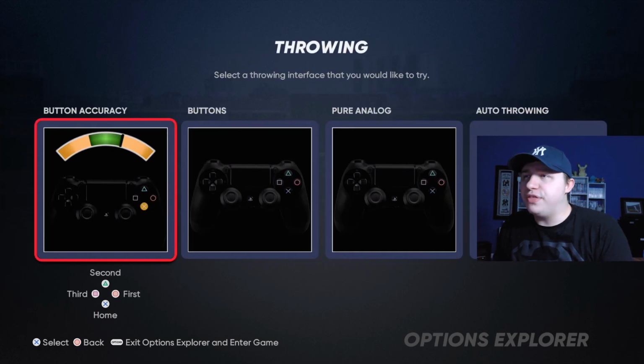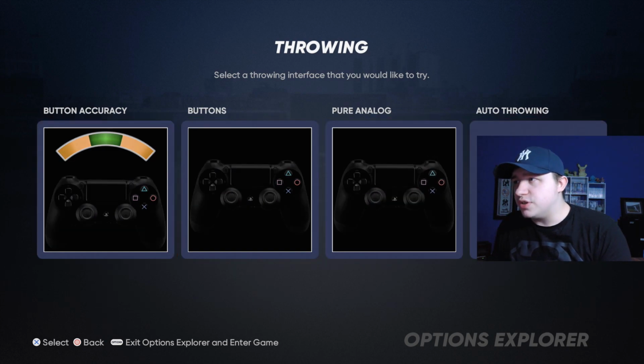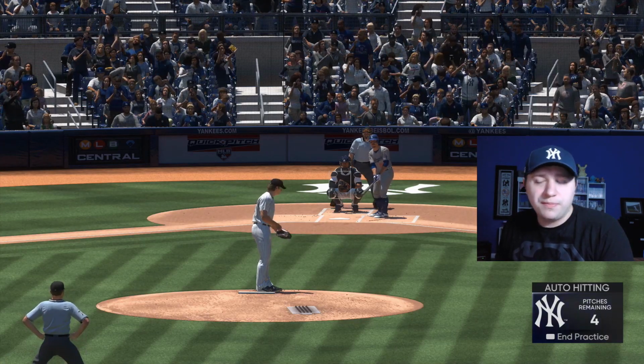But now we're going to show off the different ways to throw. So the button accuracy is the first one we're going to show.